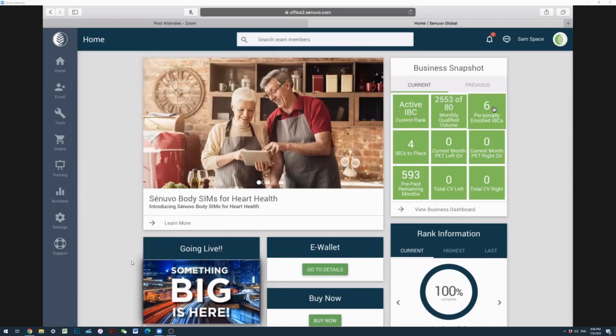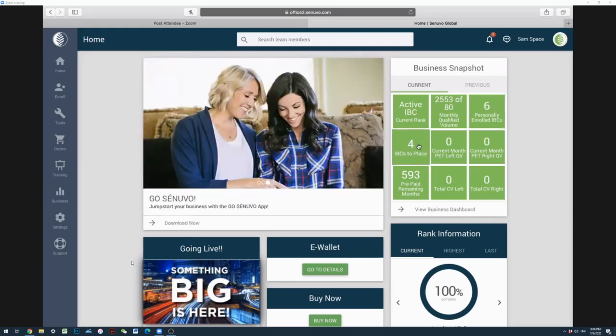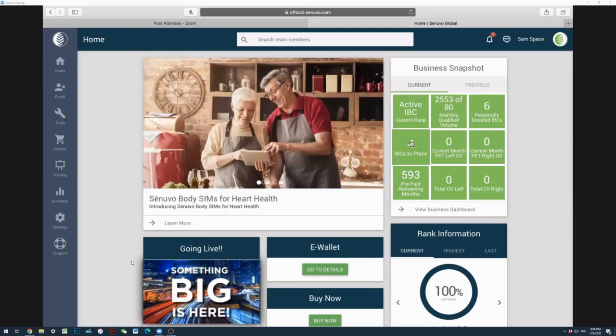The next tile is your personally enrolled IBCs. That's how many people you've signed up personally. IBCs to place. These are the distributors that you've signed up but have not placed yet. Most of the time, this number will be low because you need to place by the end of the week.